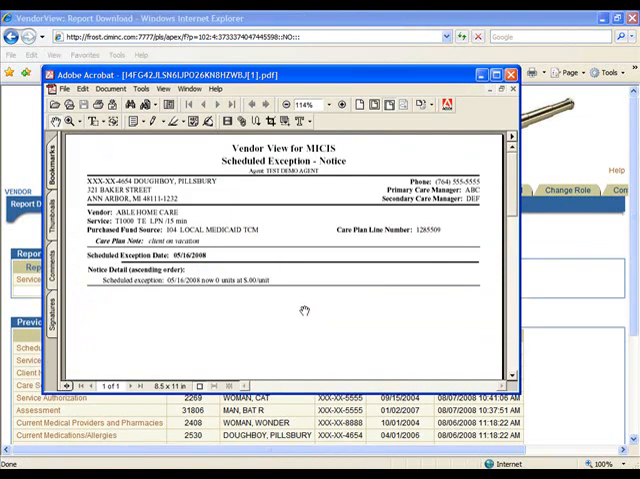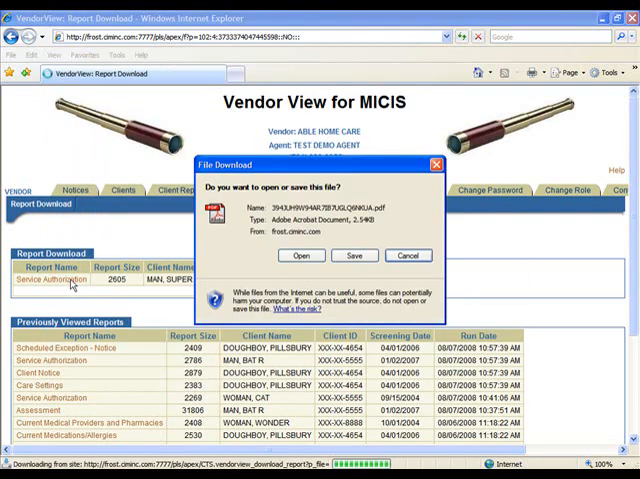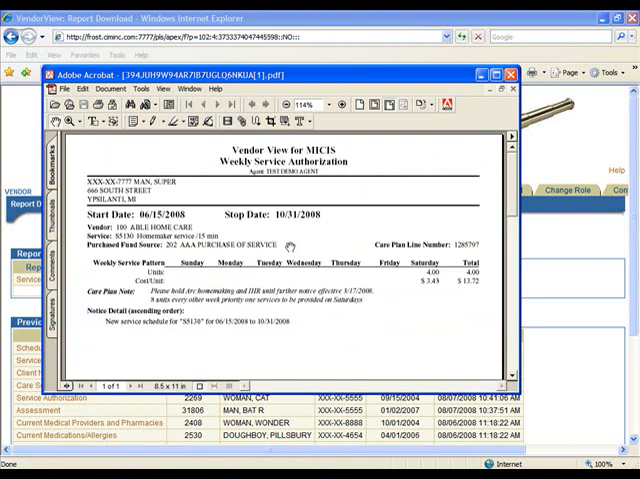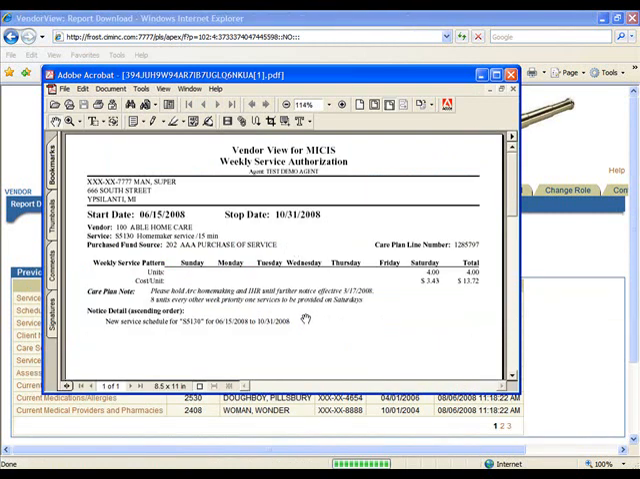A schedule exception notice says there has been a change in the care plan from what was originally planned to provide. Looks like the units were zeroed out. I may have generated this one. No, this is actually a different one, excuse me. It's another weekly service authorization, different client, different dates, start and stop dates. Notice there's some care plan notes here that you'll want to read and review. Okay, 4 units on Saturday.